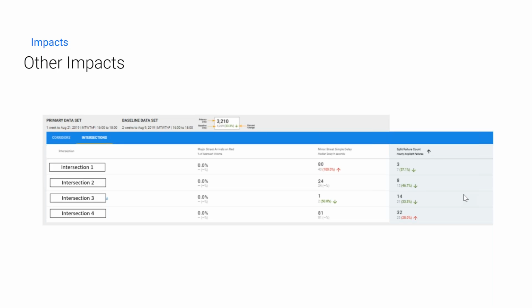You can select the before duration. You can select an after duration. It will compare those two for you. So from, let's say, a split failure perspective, you can see that 3 out of the 4 intersections experienced a significant reduction in the number of split failures that are happening on all the movements.